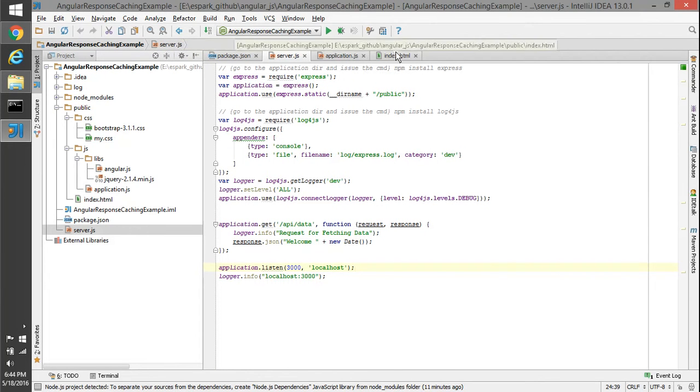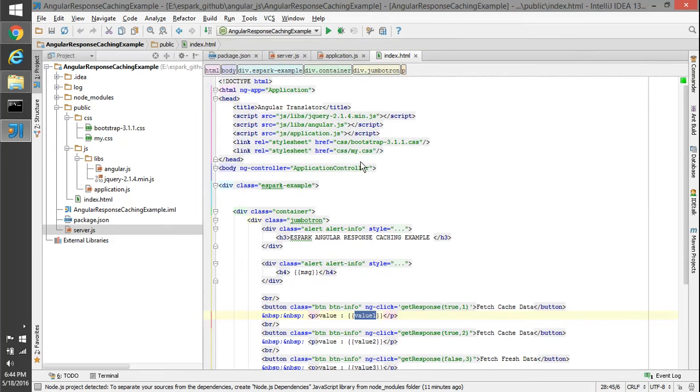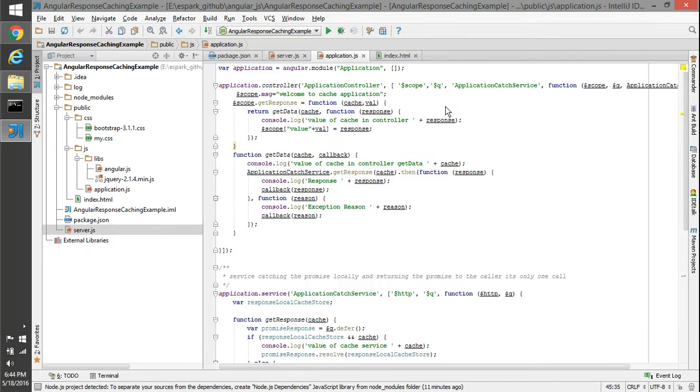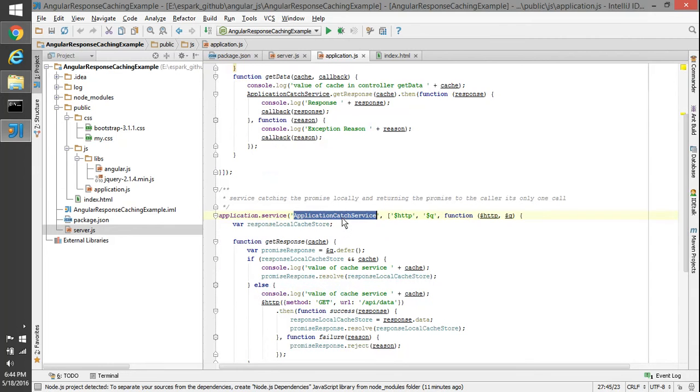I'll explain index.html first. Okay, we'll start from the application.js file, where we have created an Angular module with the name application, no dependency. Then we have created a controller. We have injected $scope and $q. Basically $q is a service for asynchronous calls to the server. Then we have an application cache service here.